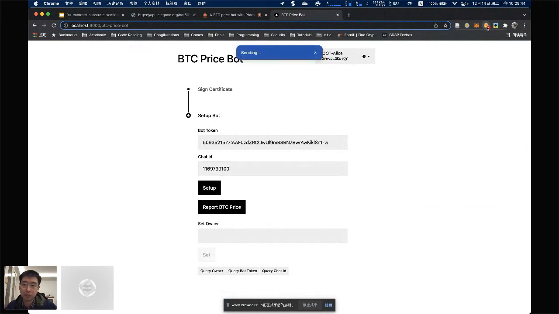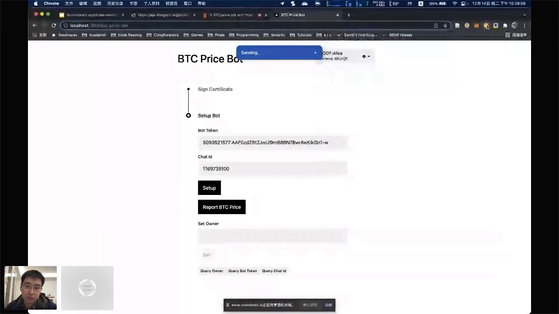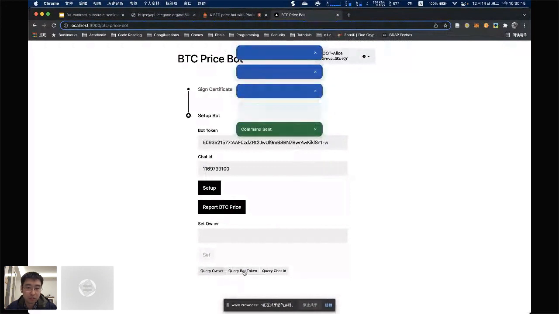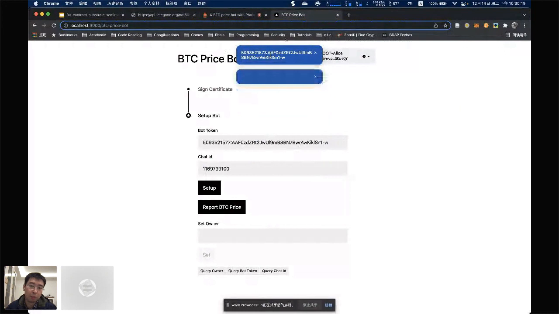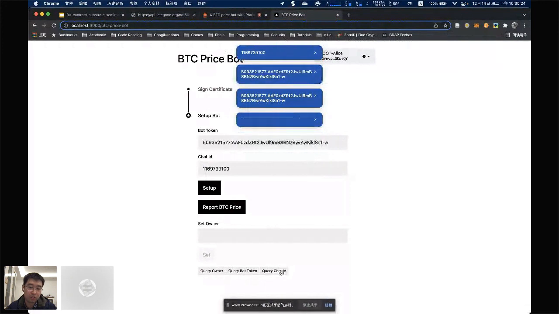Okay, and the setup. Clicking setup will trigger a send of the command, because we are changing the state of the contract. We change its arguments, and I will sign the transaction. Just wait for some blocks for the finalization. And we can do the query at any time, because for now it's still okay. So now we can see the bot token. Previously it was just empty, and now we have the chat ID.